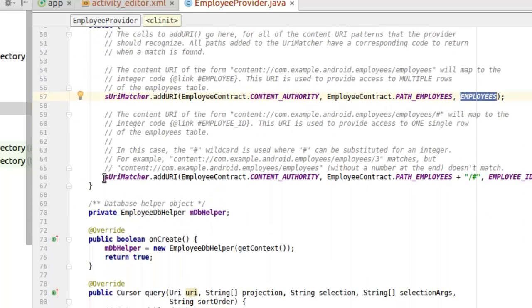We have the second URI matcher, which serves for the ID. In this case we use the wildcard, which has this pound sign, which can be substituted for an integer. Definitely an ID will be an integer. Probably we want to call on an employee with an ID of 5. That's unique to that employee. So we build up the URI matcher for this particular scenario.